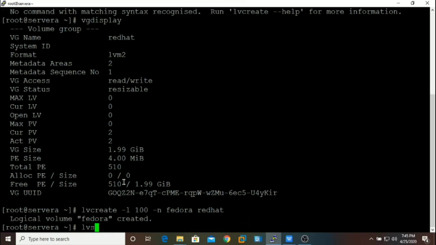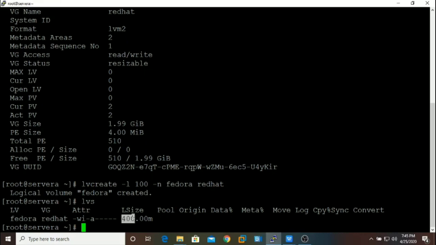That is your LV, you see it. Now you have got 400 MB. So I have mentioned 100 number of PE, each PE size is 4 MB. So 4 into 100, how many? 400. Okay, 400.